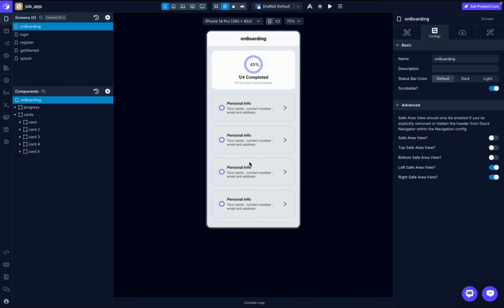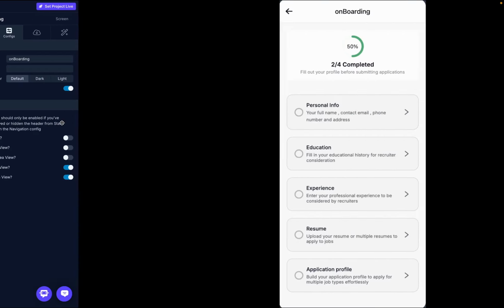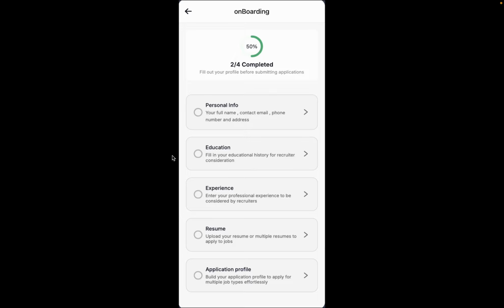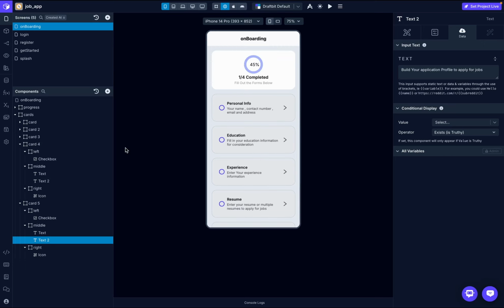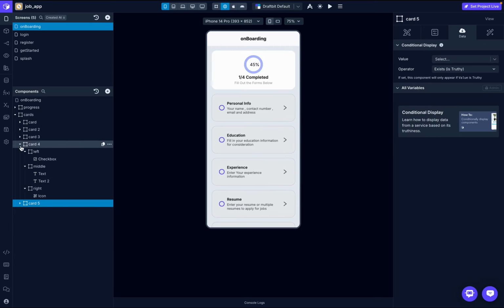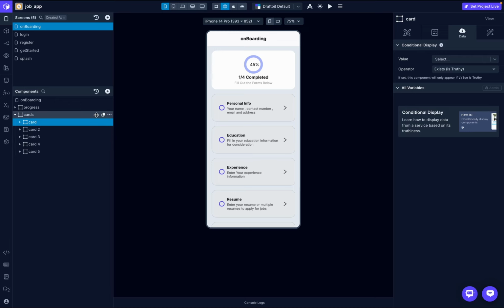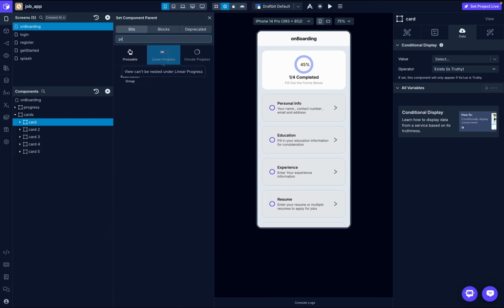Then let's fix the rest of these items. We have education, fill in your educational information for consideration. And yeah, that looks good. Then one last thing that we need to do before we move on, these cards need to be clickable. So what we need to do, we need to wrap each of these cards in a component called a pressable. So a pressable is a component that can be wrapped around any other component and allows us to be able to press that component. So it now behaves like a button. So inside this card, just come here, click add parent, and search for pressable.